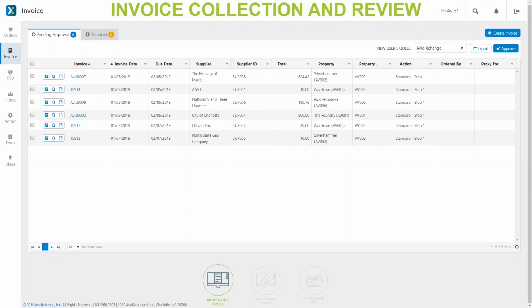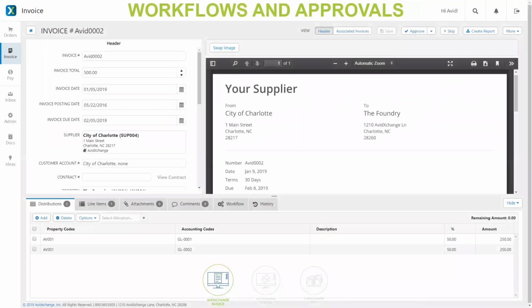So let's just drill down to one of, let's say, the first one here, and you want to see a larger view of it. You want to see the view of the invoice. This is what you'll see. Now you'll see all the header information on the left, which one of our personnel, a human touch, will audit that information to make sure that's 100% clear.